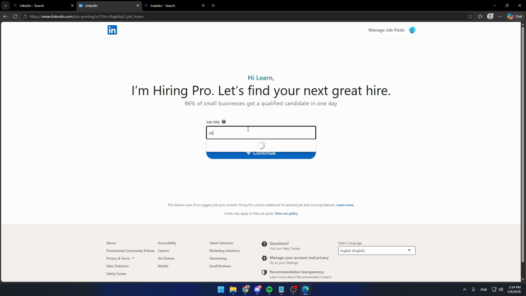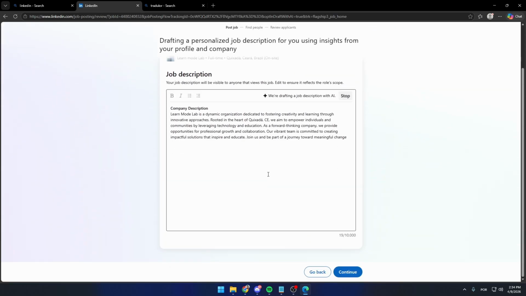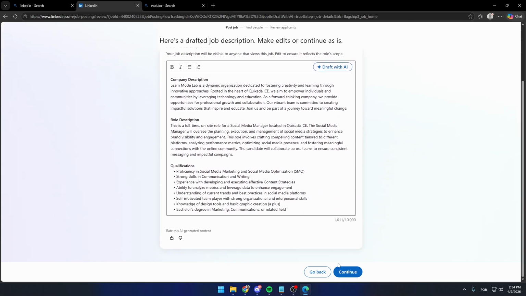Now add a detailed job description. Explain the responsibilities of the role. Include the skills required for the candidate. Provide the qualifications and requirements. After that, review all the job information.